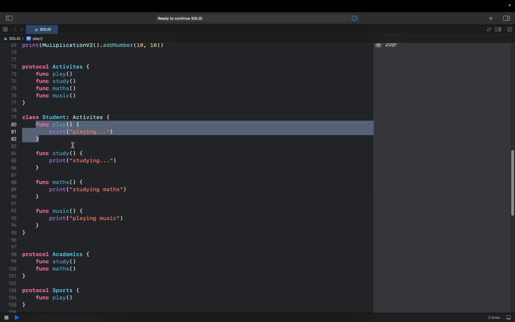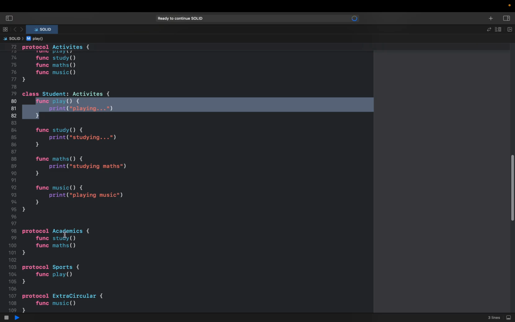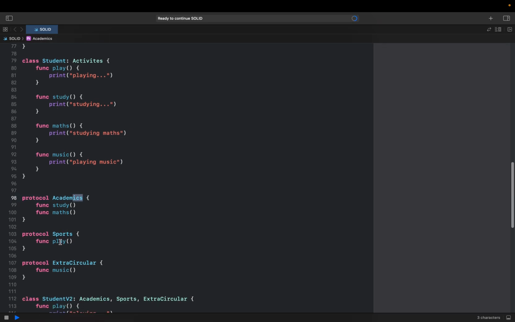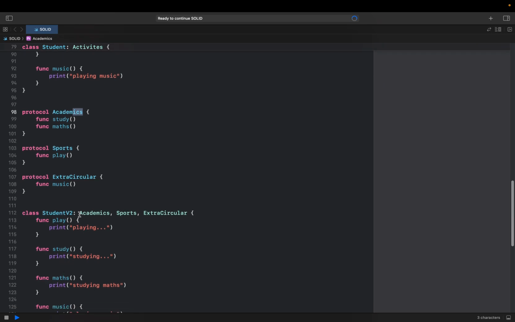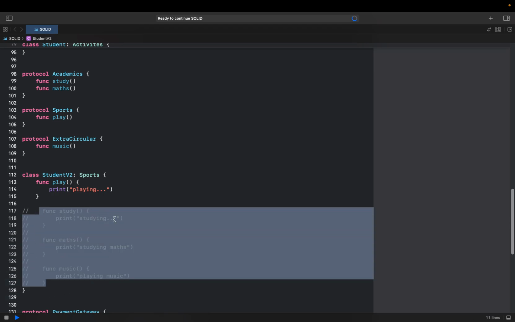So here comes the thing, we can segregate our functions. What I did, I segregated. I made another protocol that has only study and maths, that comes under academics. Then we have sports, and then we have extracurricular activity. So my second student can have all the protocols, like if he or she wants to take part in all the activities, then they can extend all the protocols. But on the other hand, if my student is more interested in academics and does not want to take part in extracurricular activities, we can simply extend only sports, and things will work fine.